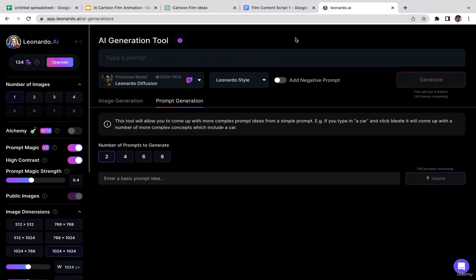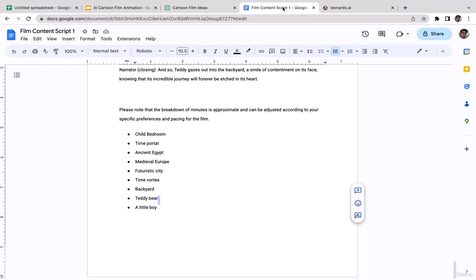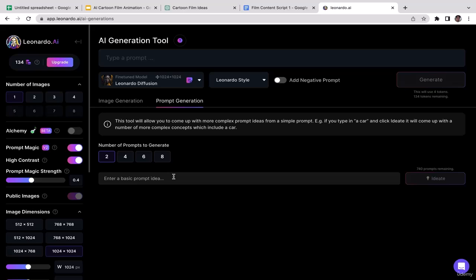So let me give you an example. Let's go to our Google Docs. As we all know, the main character of our cartoon film is going to be the teddy bear, right? So we're just going to type in teddy bear. We're just going to type in the very basic prompt, right? So teddy bear like this. Or maybe you want to add something to it to make it more interesting. Maybe semi-robot teddy bear, right?